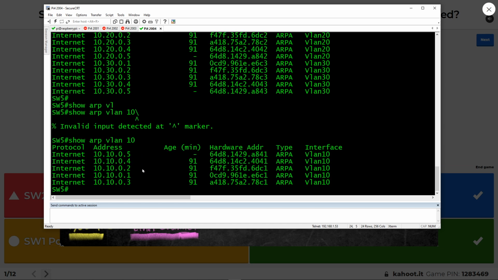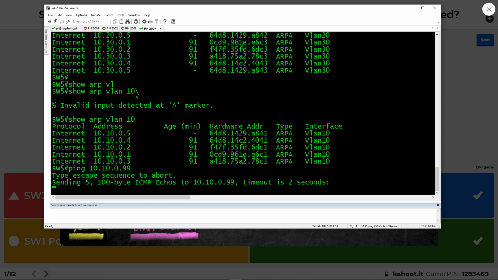Okay, so switch 5 already has these resolved, so it's not going to do an ARP for any of these addresses, but let's do a ping to 10.10.0.99, which doesn't even exist. It doesn't matter, because we just sent an ARP request, a broadcast that went through the entire spanning tree network. All right, that sounds great.